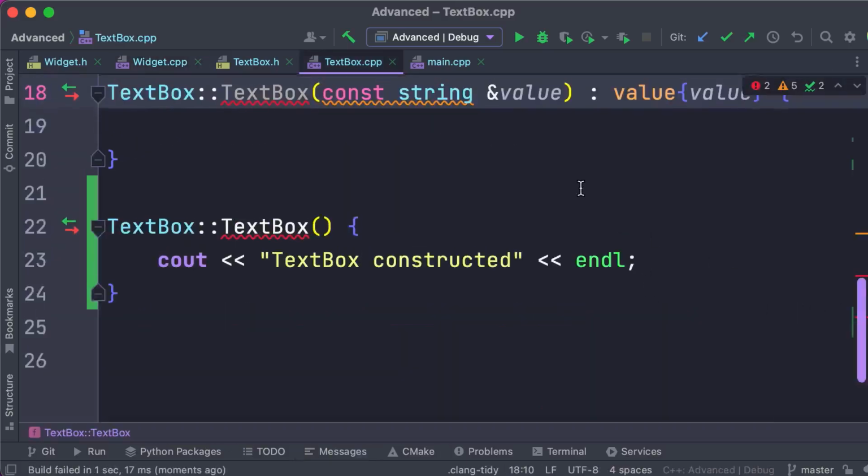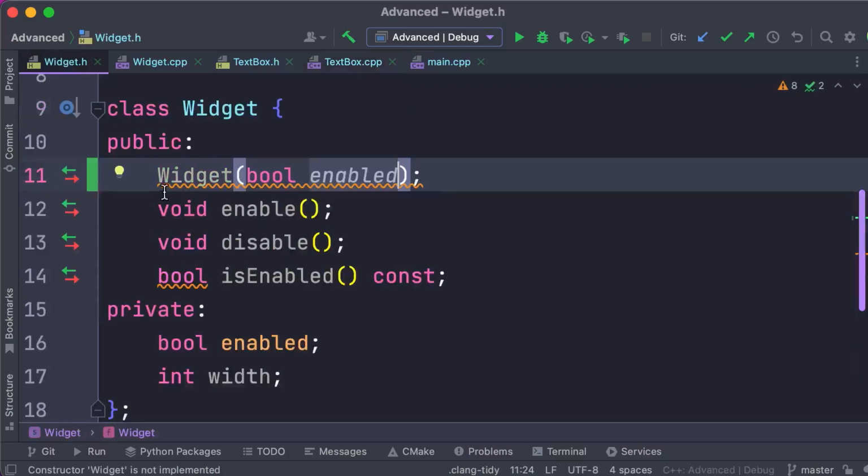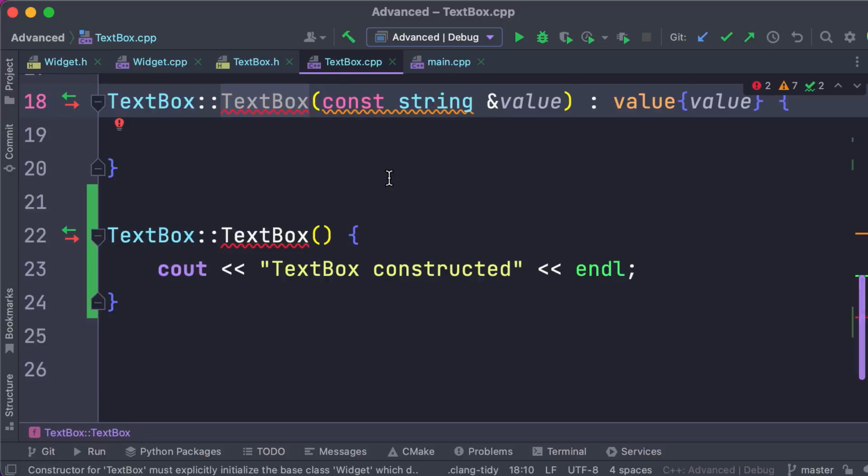So let's click on this link. The error is happening on this line. So here's the constructor that takes a string parameter. The reason we get a compilation error is that as part of creating a textbox object, the textbox class doesn't know what value to pass to the constructor of the widget class. So you learn that the base class constructor is always called before the derived class constructor. Now, here we don't have a default constructor. We only have a single constructor that takes a Boolean.